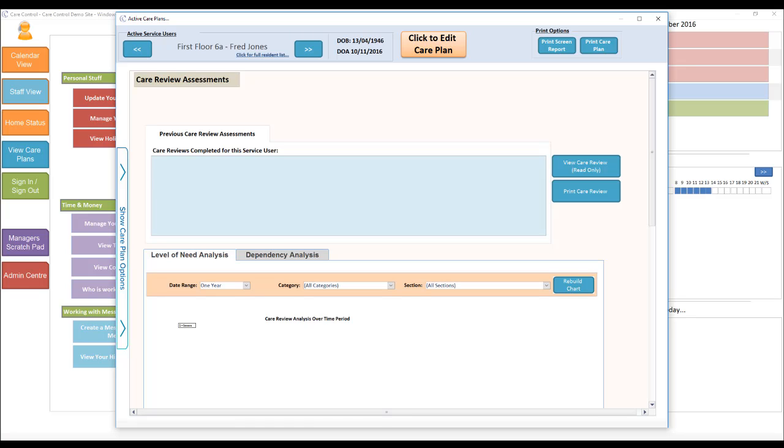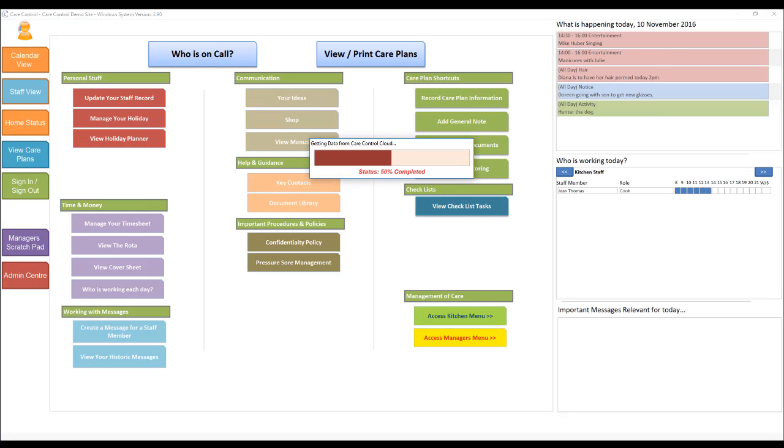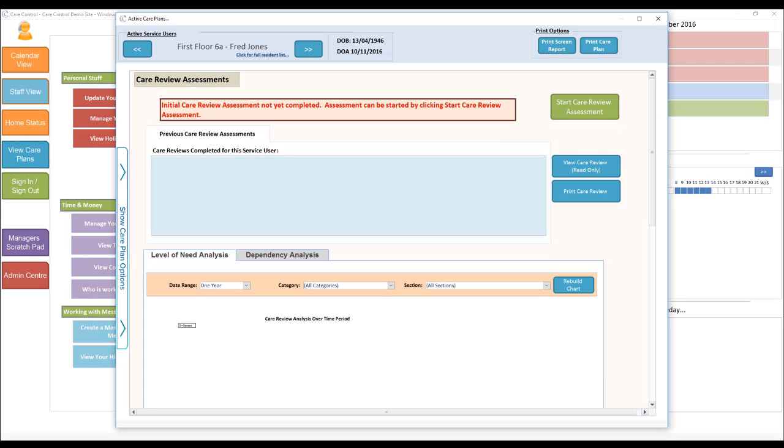As you can see in this example, the previous care plans will be shown in this blue area here, and we currently haven't got any care plans. So we're going to click to edit care plan as per normal, enter our PIN number, and now we are in a stage where we can actually start the care review. Now you can do this within Care Control Mobile, but we recommend you do this on Care Control Windows because then you've got access to a keyboard, because there will be more typing to be done doing a care review.